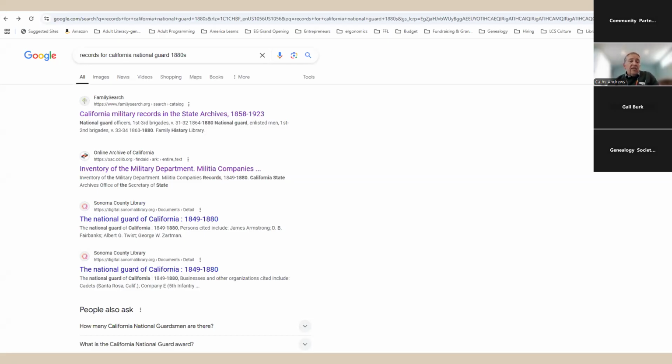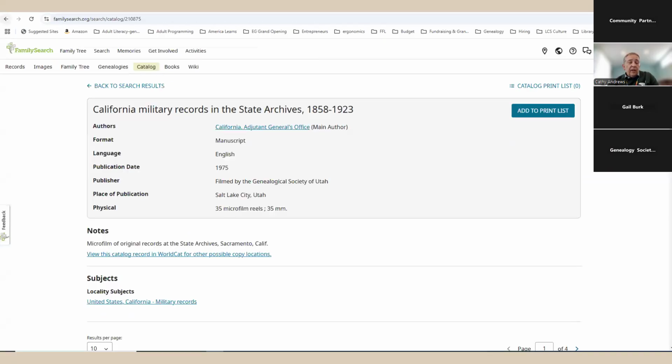And you can see when I just did that simple general check, it came up with lots of different options for me. FamilySearch, of course, is no surprise. Since we're talking about a National Guard unit, the Online Archive of California is no surprise as another example. FamilySearch, again, has a list of the different kinds of California military records in the state archives. So that's one way I could go about looking for things.